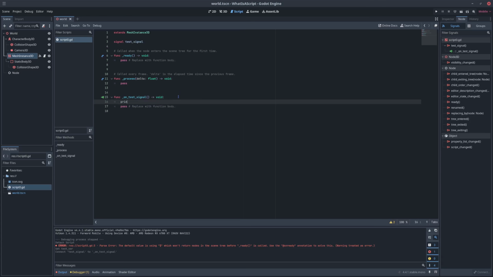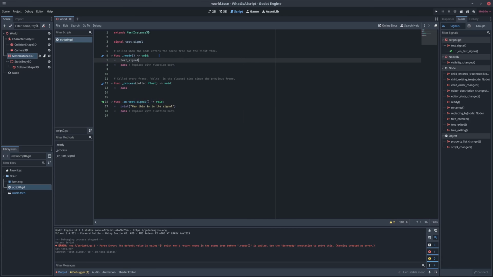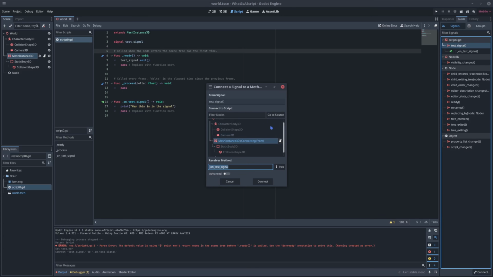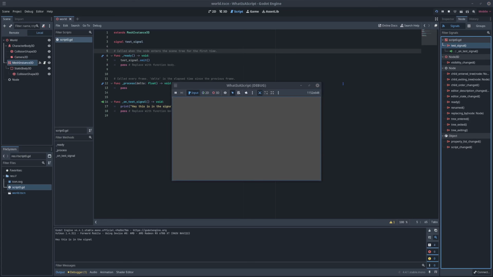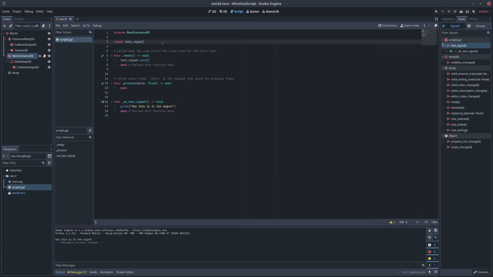So for example, we could do print, hey, this is in the signal. And then what we could do is do test_signal.emit. And this emit, what it'll do is it'll run this signal, and any functions that we have attached to the signal will run all at the same time. And we can connect multiple functions all at the same time as well. So if I were to go ahead and hit play again, you'll see down here we get, hey, this is in the signal.